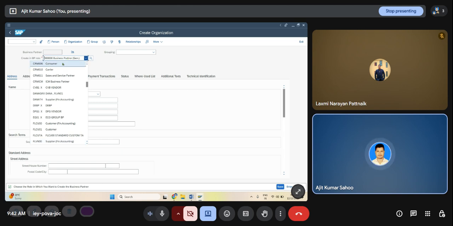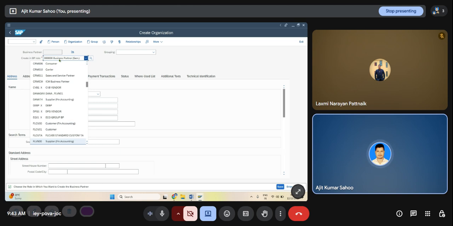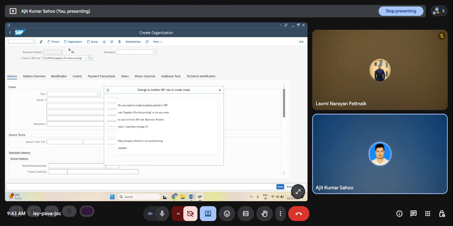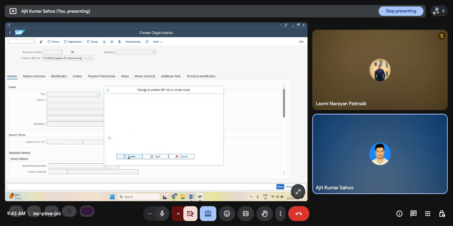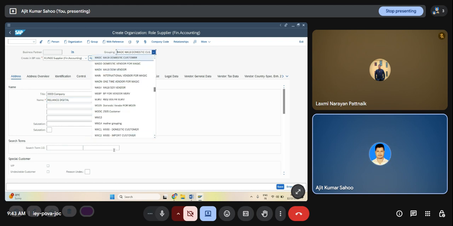So for example, we want to create a vendor master. Either first you can go with the general data, or you can directly go for the FLVN01 role or FLVN00 role. This is the accounting data, right? So click on the create option. Here also you have to give a title for the vendor, for example Reliance Digital. Right? Then you have to give the business partner grouping.